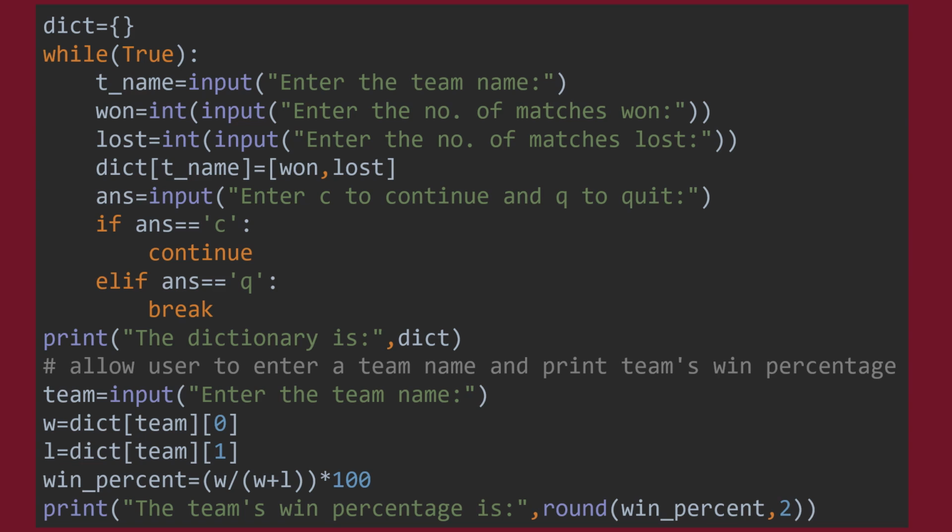If the user enters C, then the loop will continue. Else if the user enters Q, then the loop will break there. So like this, as many entries as the user wants can be put. That many teams along with their number of matches won and lost will be stored in this dictionary. If you want to check, you can just give a print statement, and it will show the dictionary.